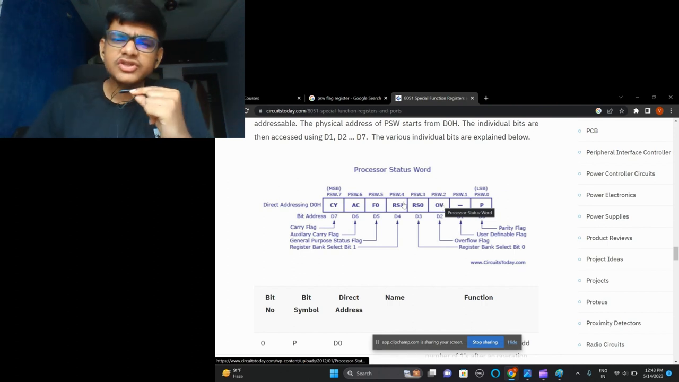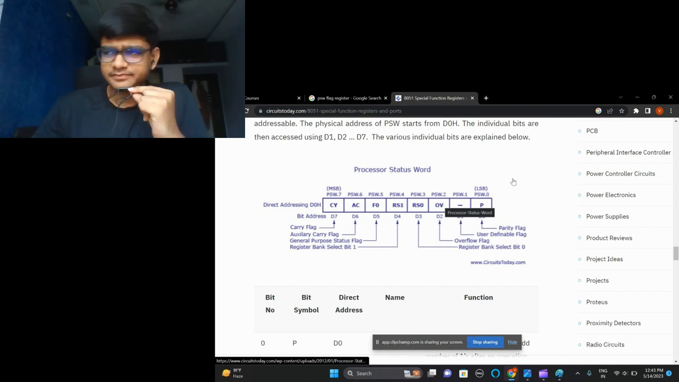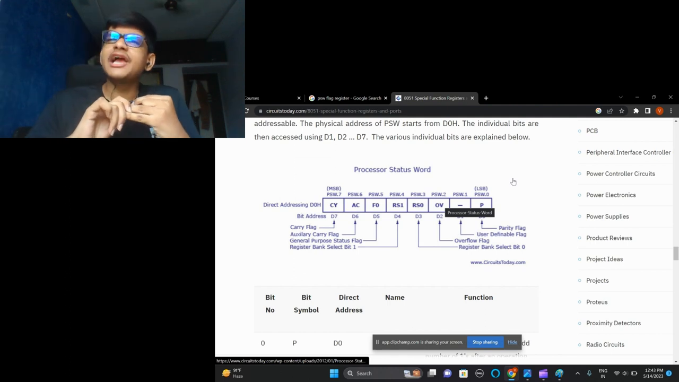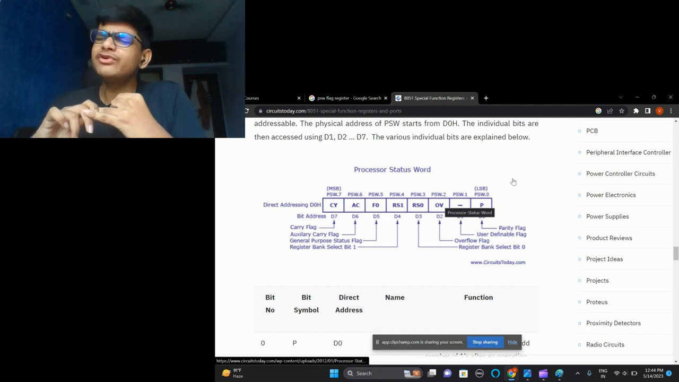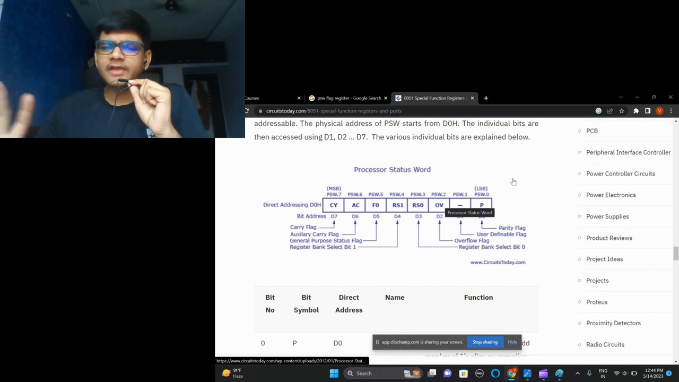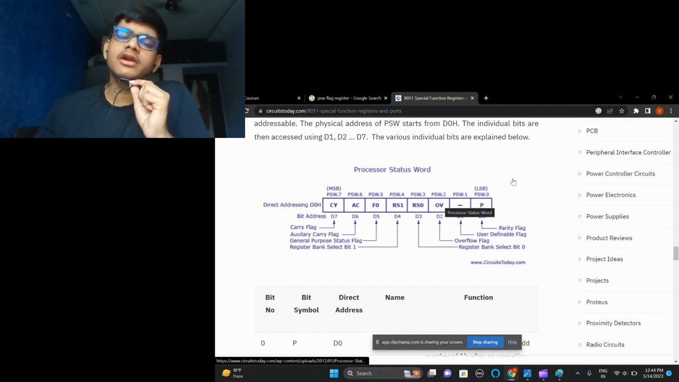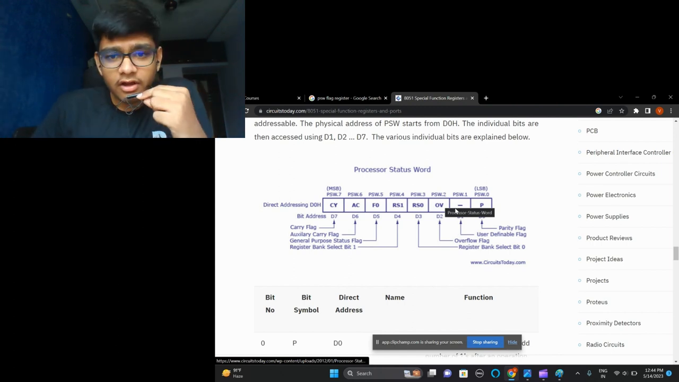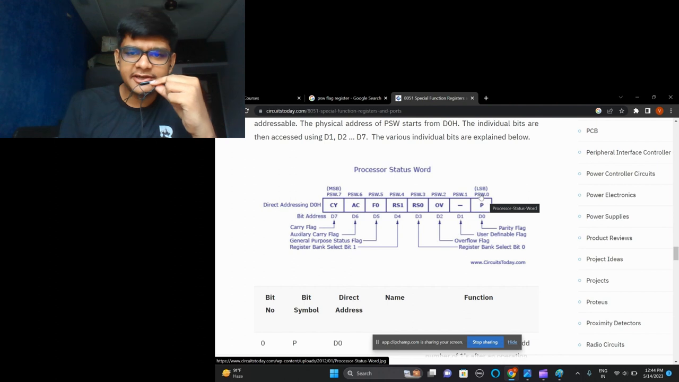So it is an 8-bit register. If you have learned digital logic design, you know that all these things are stored in flip-flops only. A flip-flop stores the value 0 or 1. You might have studied it in your second semester, if you are from a tech background, of course. So let's start with PSW.